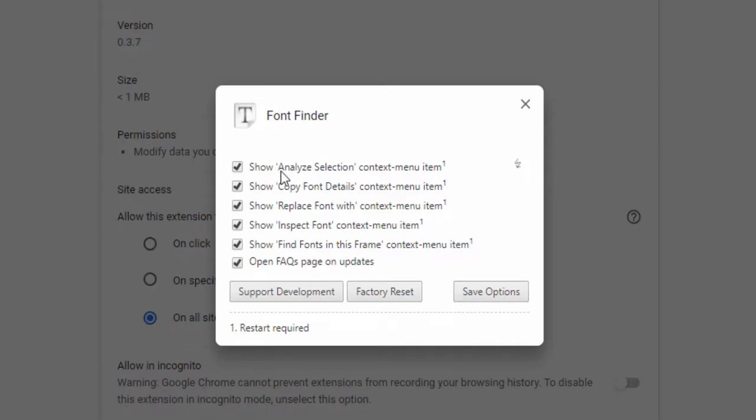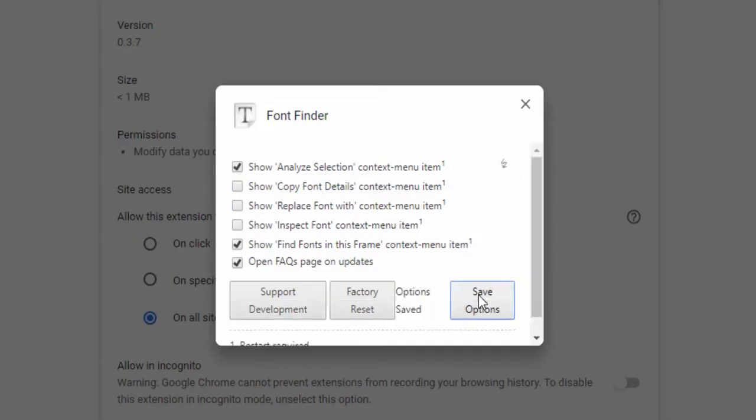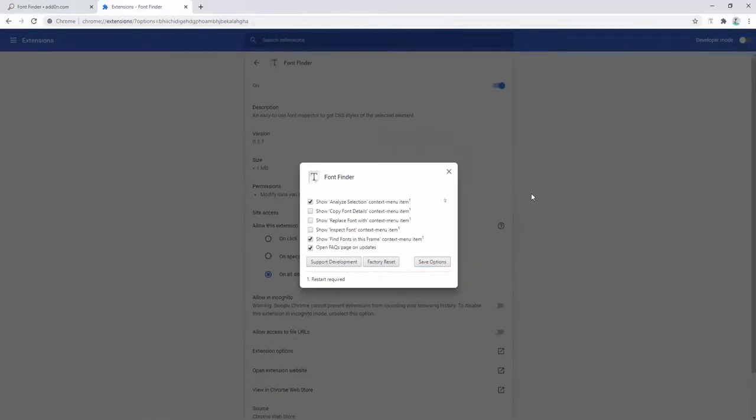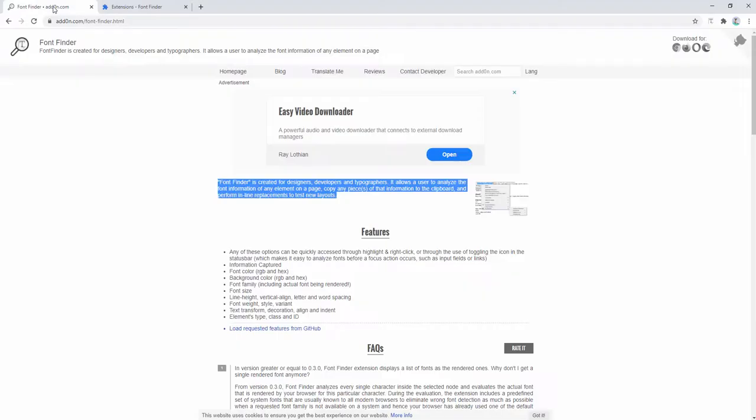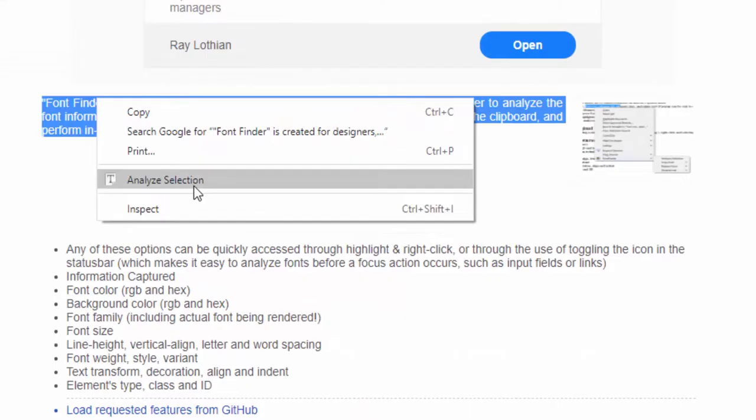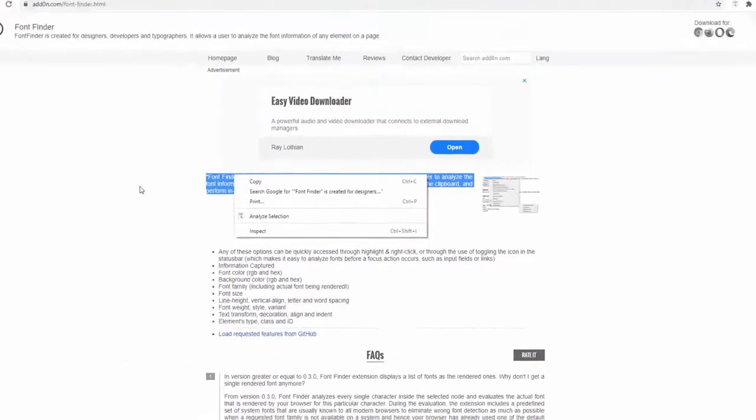So you can have the analyze section, you can have the copy font details, replace the font width, and show the inspect font in context menu. So for example, if I just wanted to analyze selections, I could go ahead and save this. After saving this, we then need to restart our browser. After restarting our browser, the options then kick in. So for example, we now only have the option to analyze the selection. The other options we've tailored to remove have now been removed.